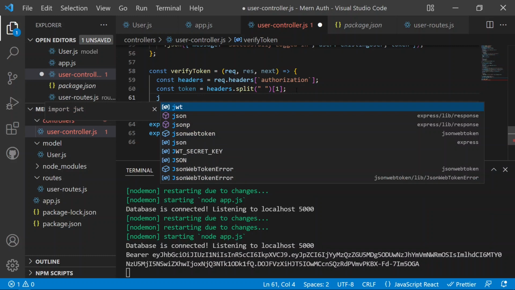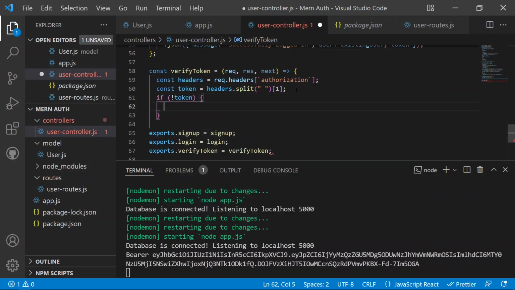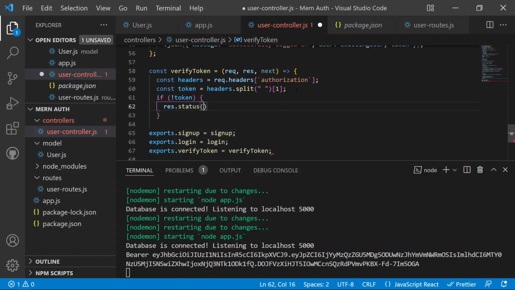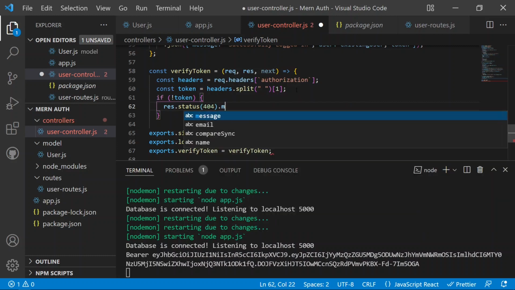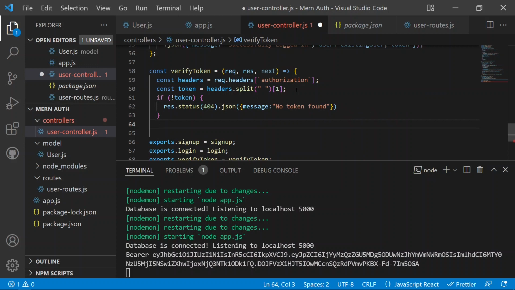We can check, if we don't have the token, then we can send a response with response dot status 404, and dot JSON with a message string, no token found. And only after we have the token can we access the user.